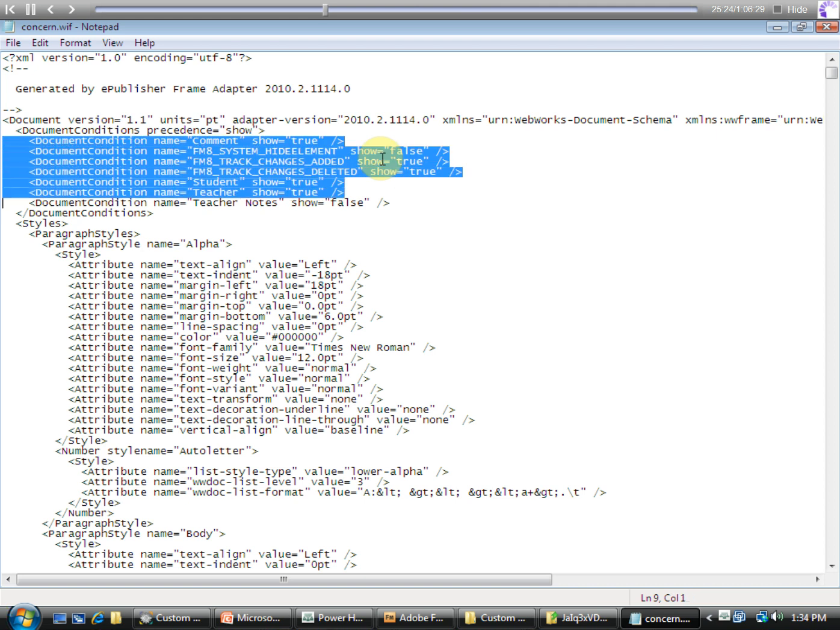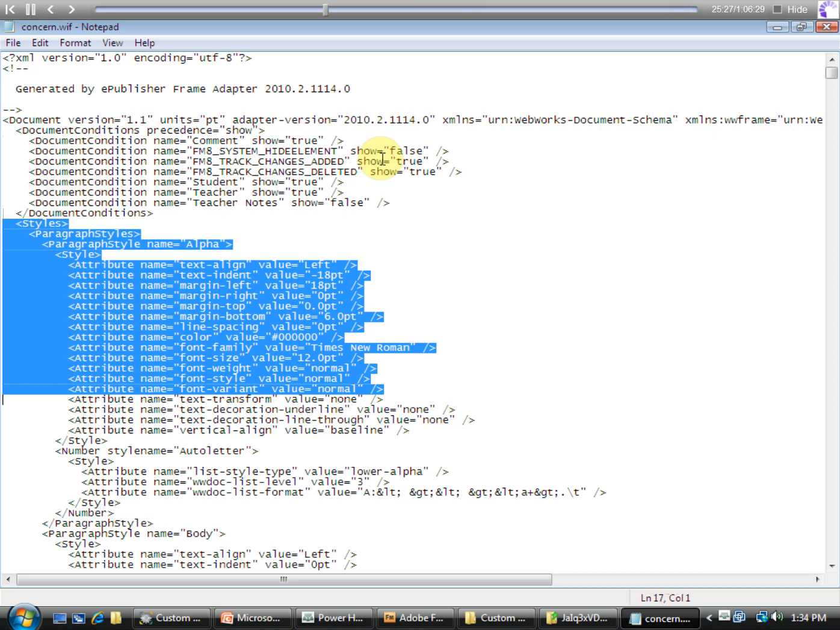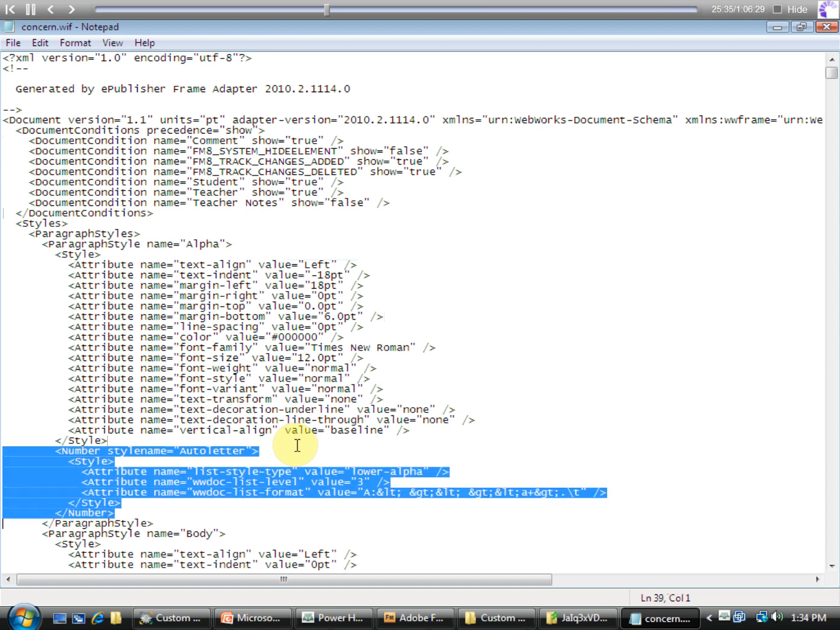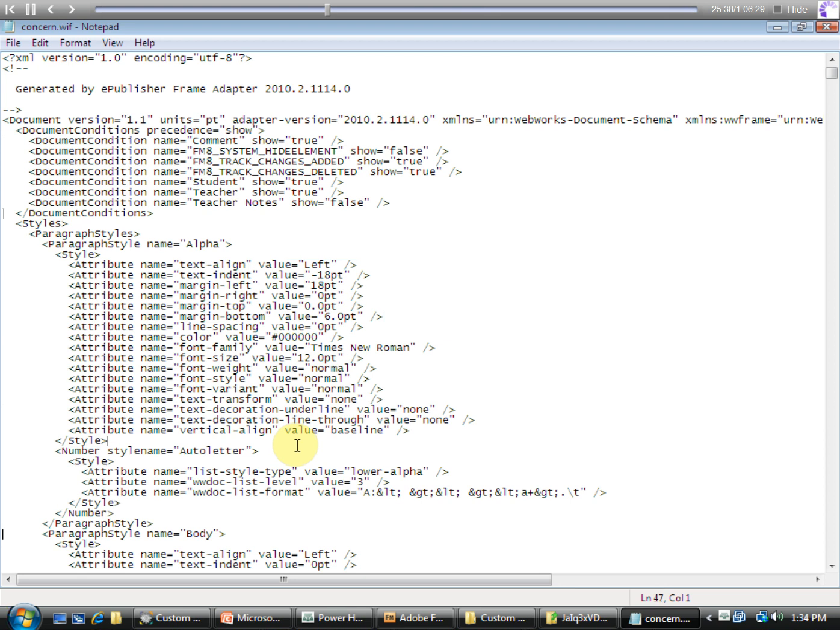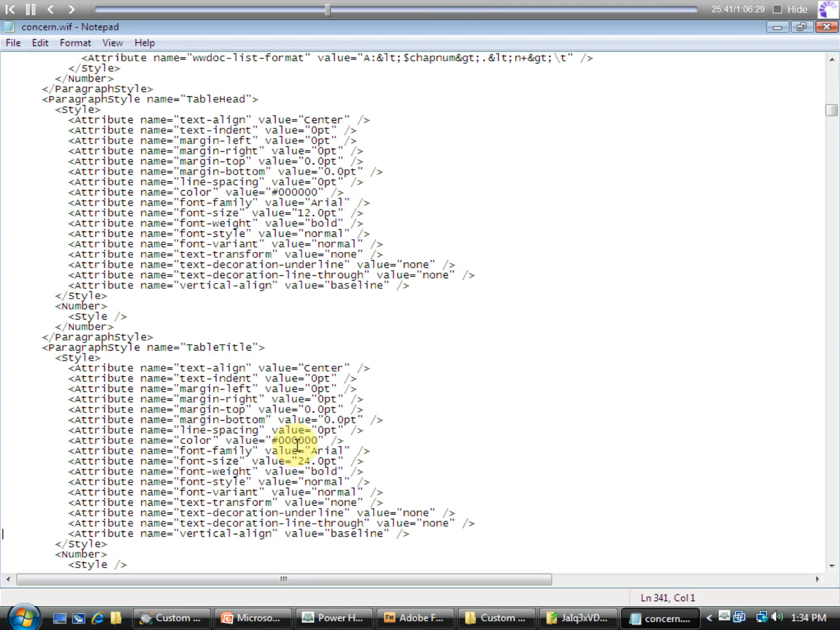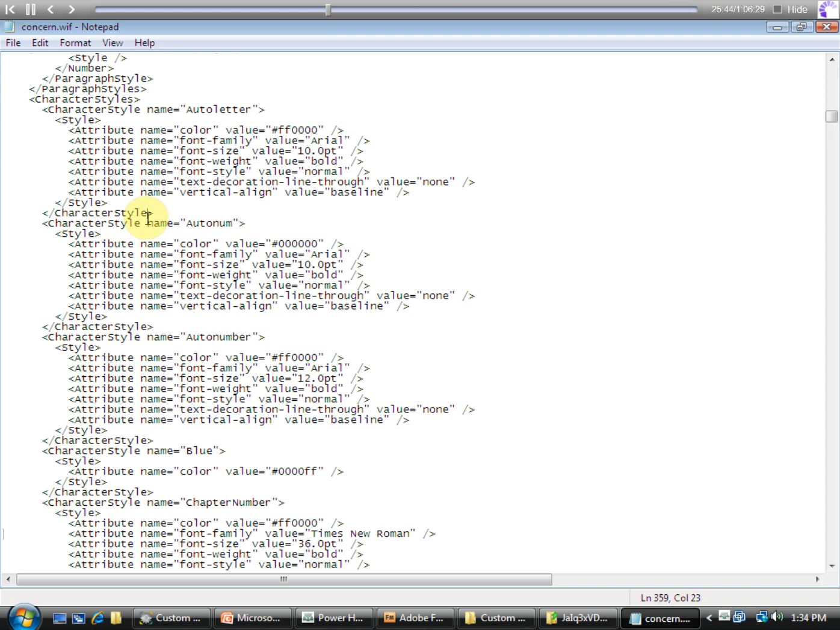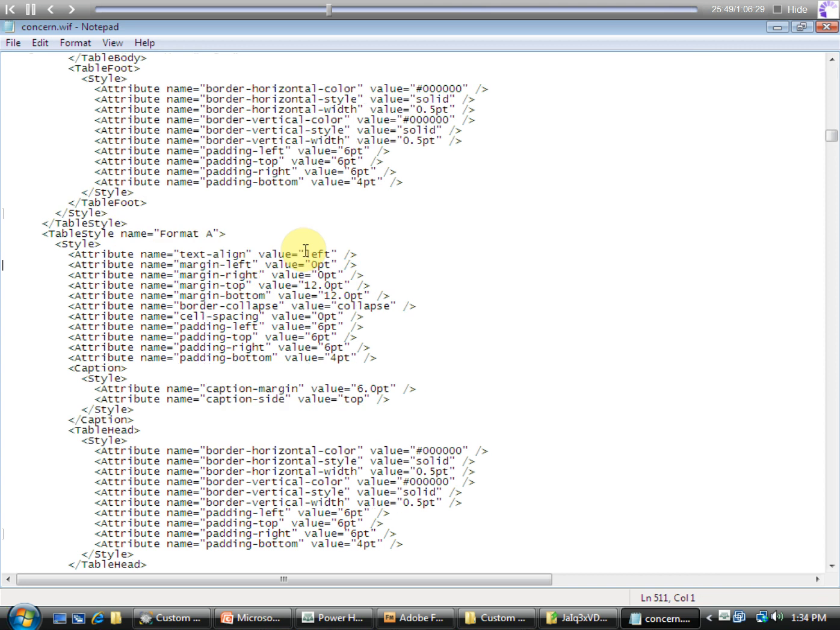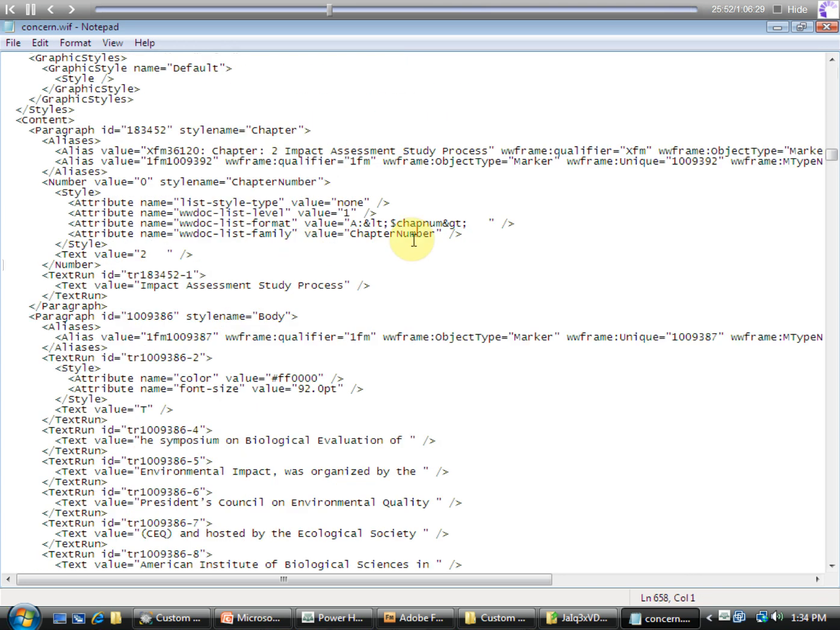You'll note we have a number of document conditions that we're tracking. We have paragraph styles that we're tracking, along with all the attributes you specified in your source material. If there's numbering associated, we track that as well. Further down, we also have a section on character styles that might be present, table styles if those are in use, and graphic styles if they're there. And then finally, we go on into the content itself.